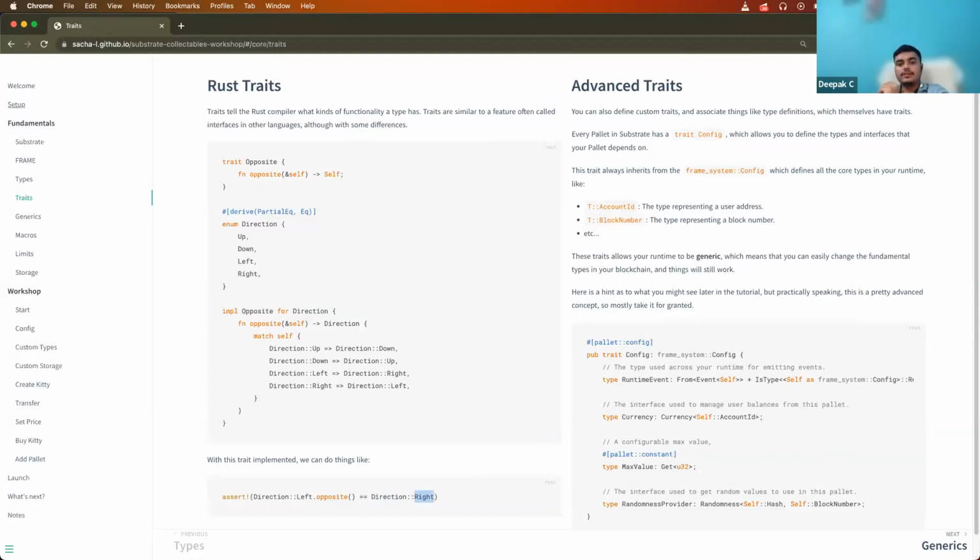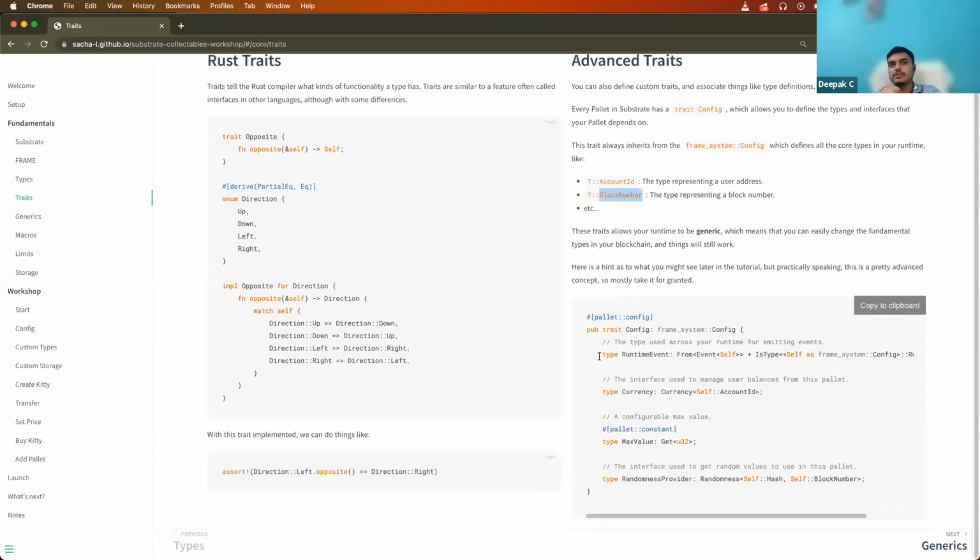Then we have the advanced trait. This is something we have discussed. We define a Config trait, which inherits from frame_system, right? And we define an account type and block number by this definition, T colon AccountId. So T is a generic. We are defining account as generic, and also the block number is generic. You can see here, we have defined the Config trait, which inherits from frame_system.